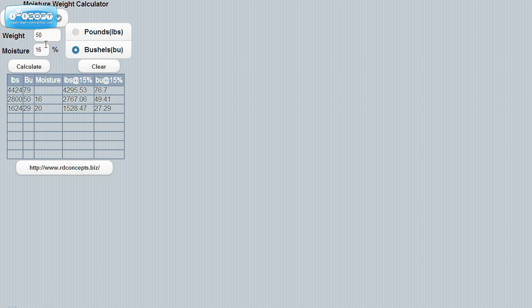As you can tell, we can continue on, and if we go below it, 50 bushels at 12%, it'll come out to be 51.76 if it was taken out at 15%. So we'll go ahead and clear that out.